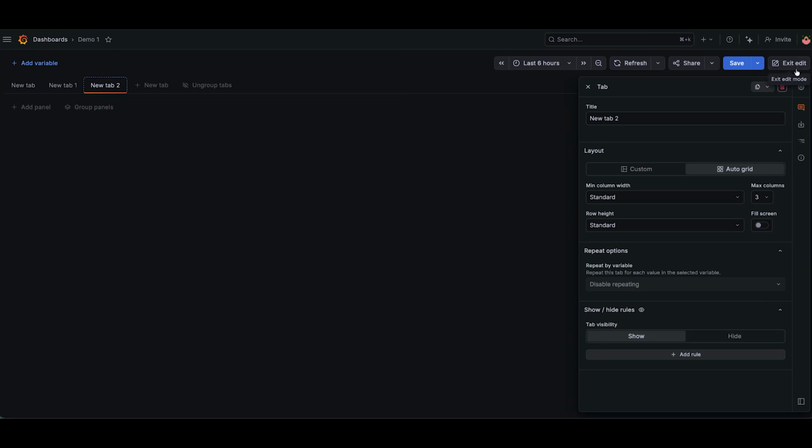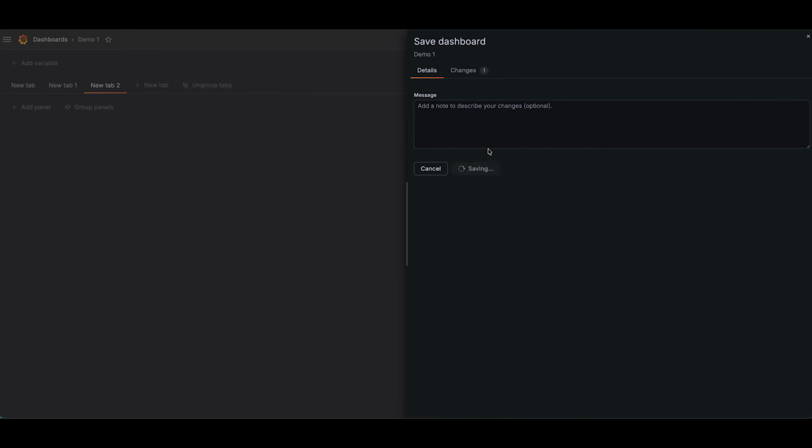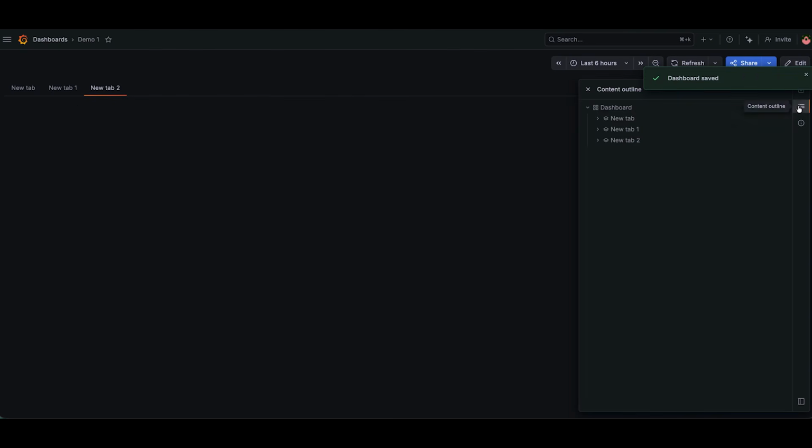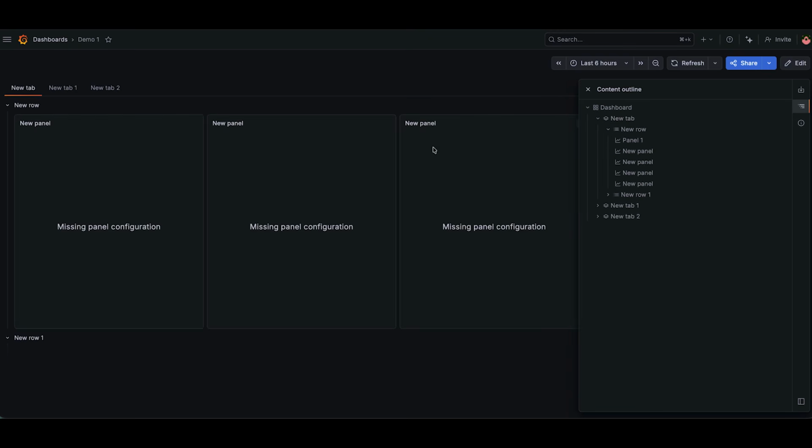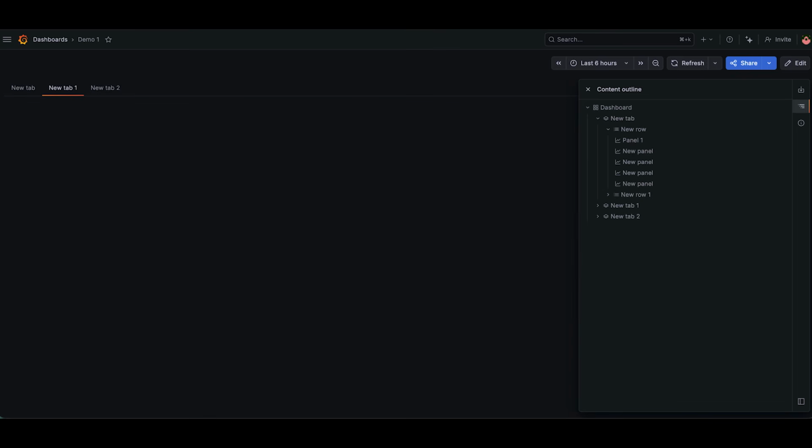So that's how the dashboard content outline works. It's also there in view mode. The only difference is that you can't see the variables. And obviously when you select something like this panel, there's no edit bar that opens up because you're not really selecting it. You can't do anything to it. It just navigates you to that element like that. So that's all the functionality.